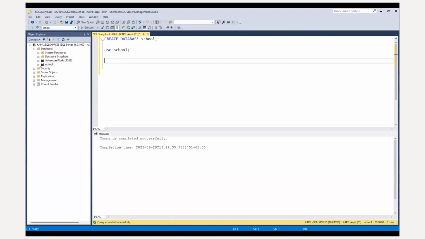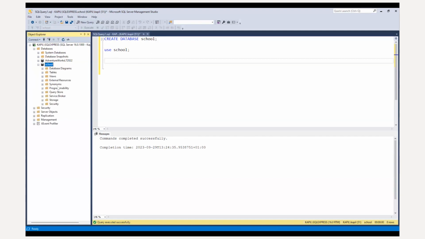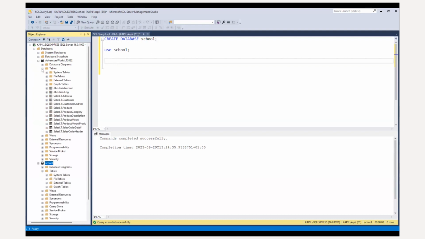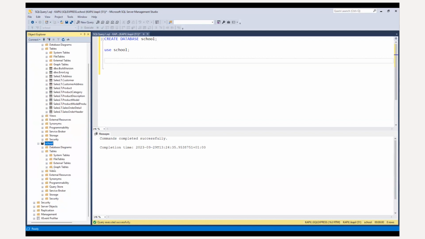So now let me expand this, and then we have different kinds of sections over here. We have database diagrams, which is kept in this folder, but I'm interested in tables, which is where my table should be. Now, I do not have any tables over here. Just to compare, this is how tables would look. But the school database is currently empty because I just created it. So I would want to create a table first. I'll just create a table and name it student, because this is where I'll place student data. Now, because I want to create a table, I'll use the create table command.